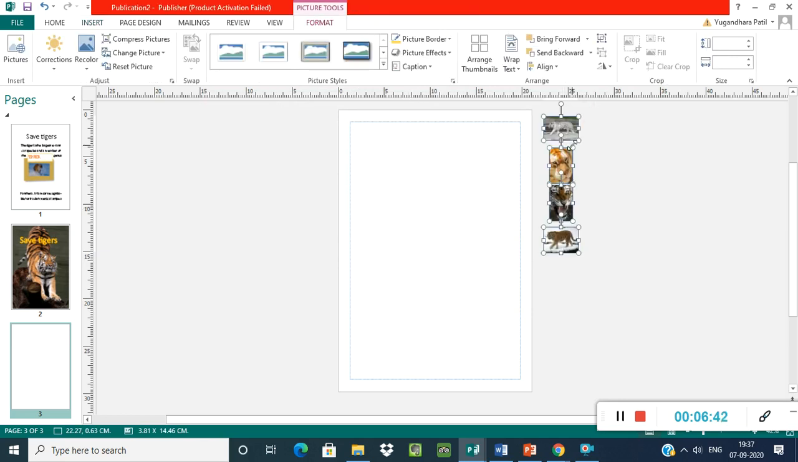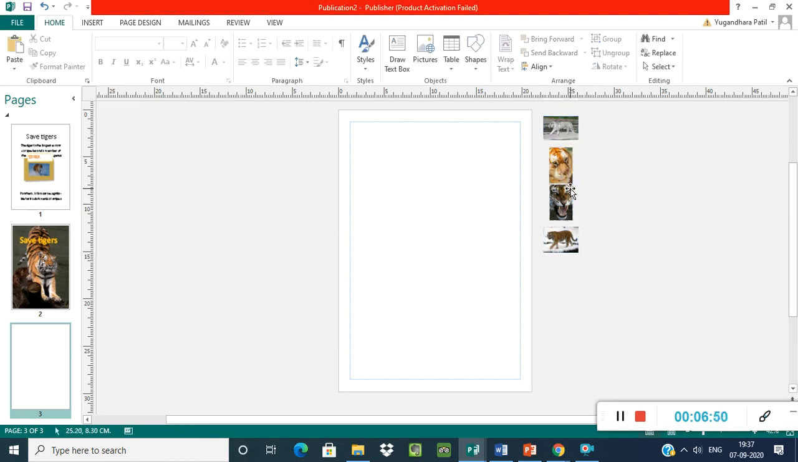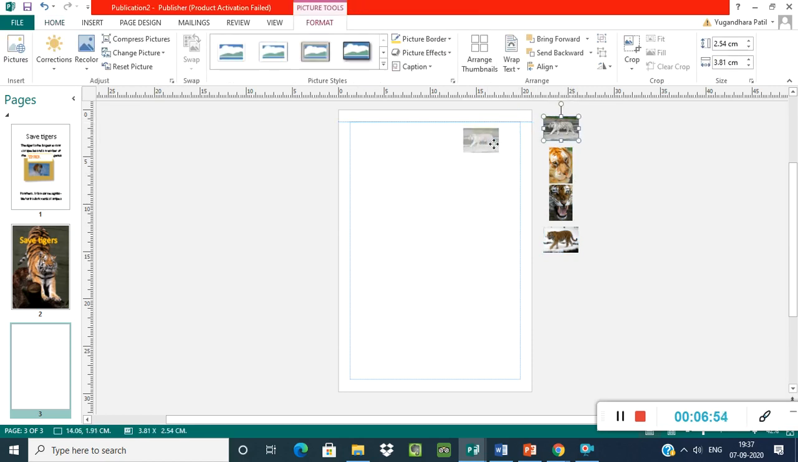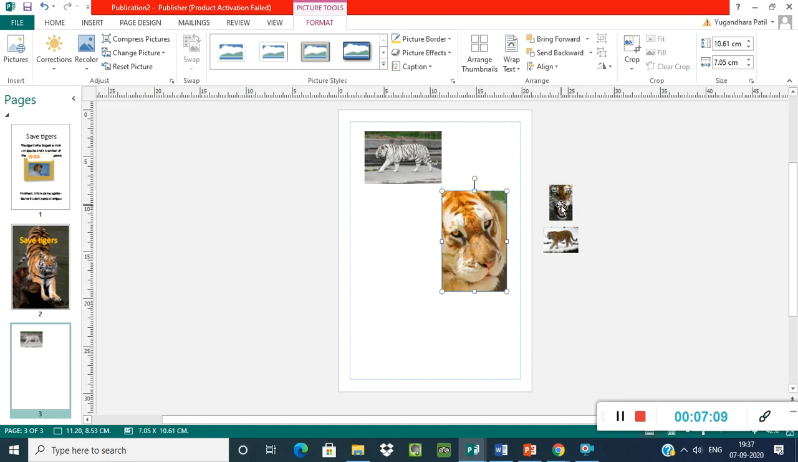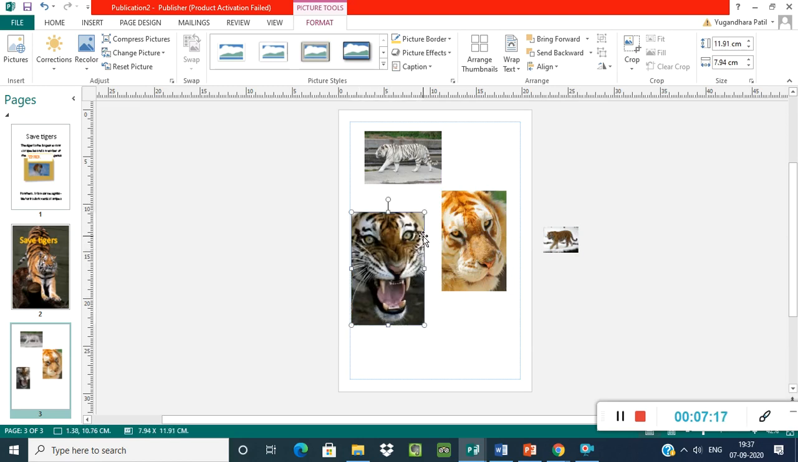See, here in the scratch area it will be coming, okay. You can save this file also, okay. Suppose you want this image, you can select this image and put it on your page. If you want to increase the size of the image, you can increase it. You can arrange the images likewise, okay. See, likewise I am arranging the images over here.